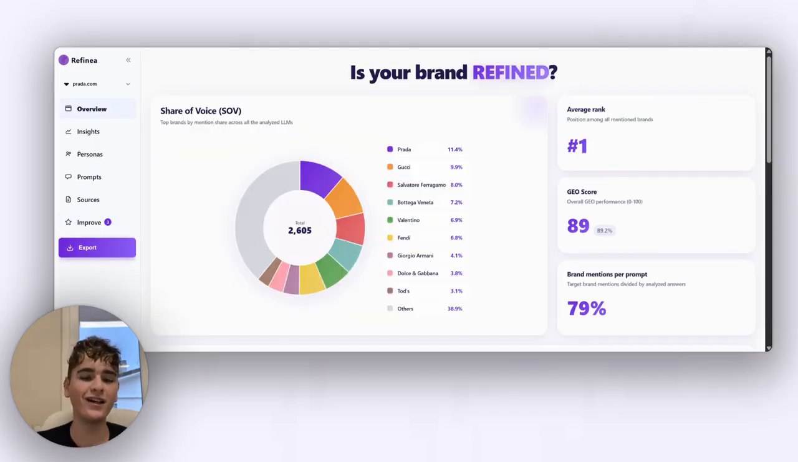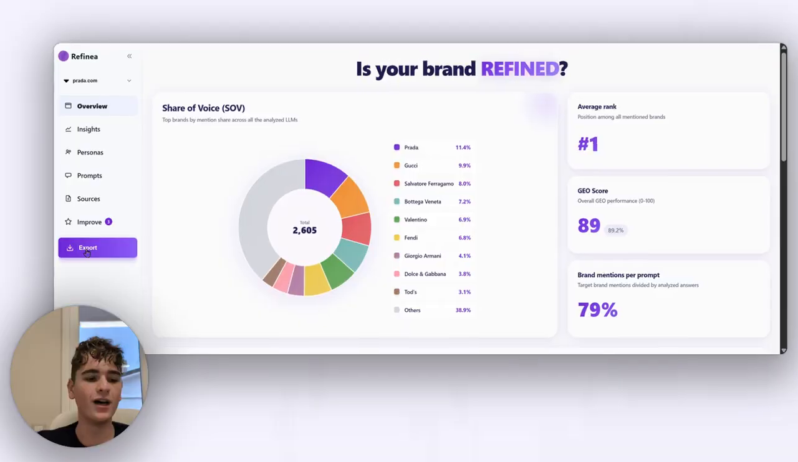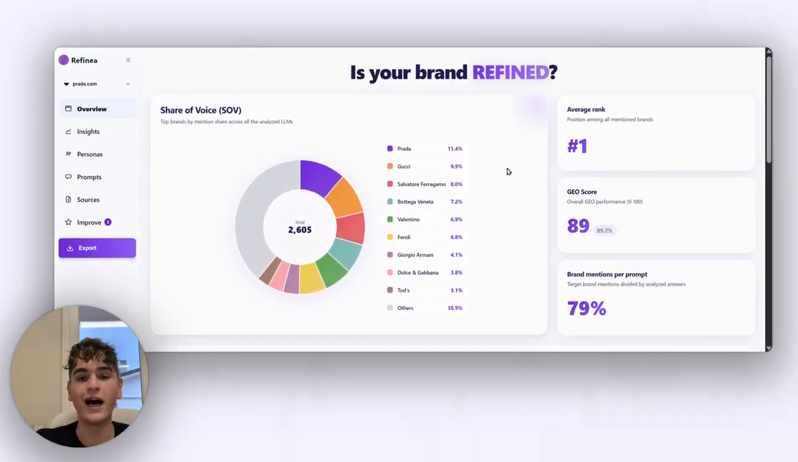Last but not least, here you have an export button with which you can download a PDF that contains the whole analysis we've seen about your brand, which you can easily share with your colleague.